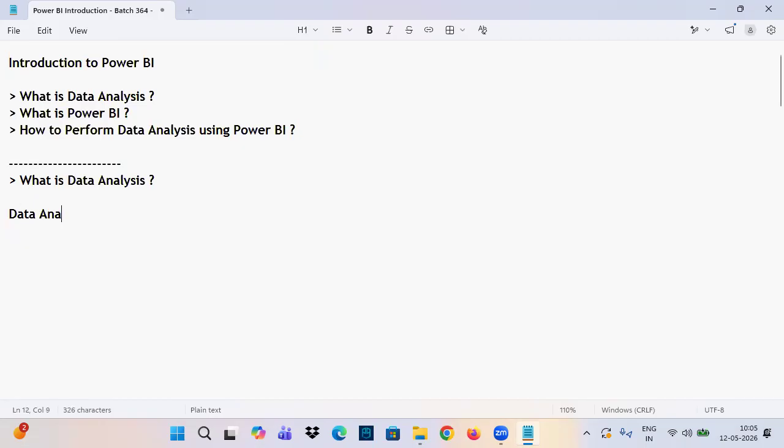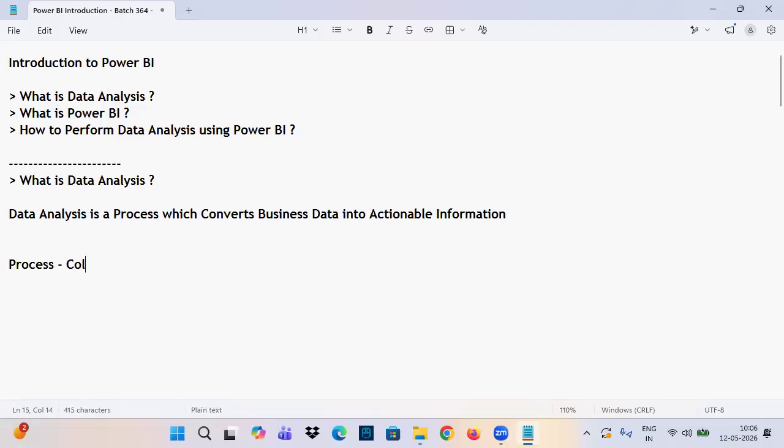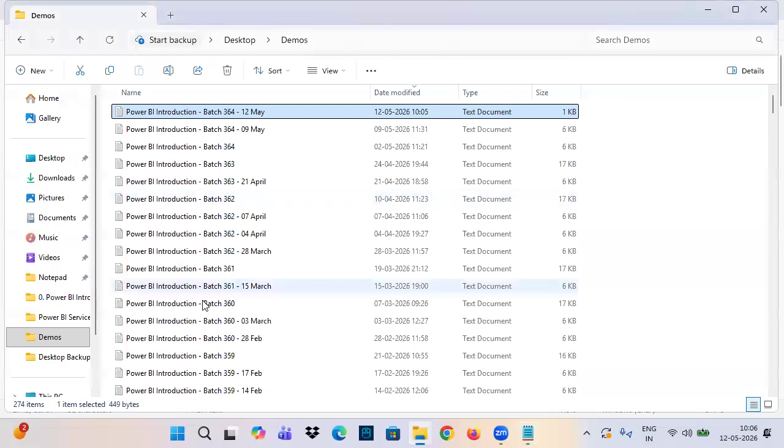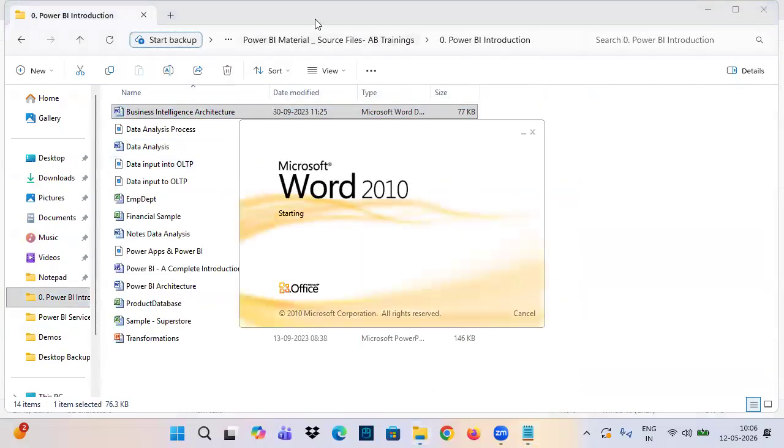I'll write one definition. Data analysis is a process which converts business data into actionable information. Business data into what? Actionable information. I said that data analysis is a process. When we say it's a process, it means a collection of steps. Let me show you what are the different steps available in data analysis.